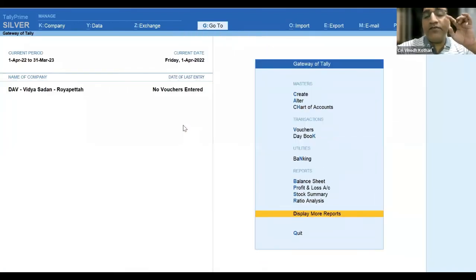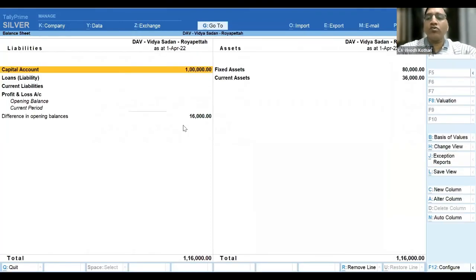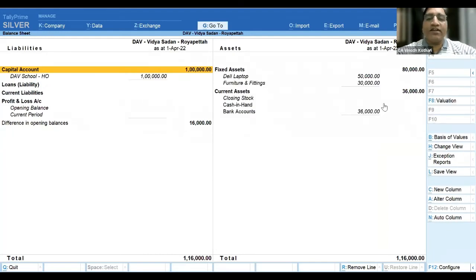Now come back to Gateway of Tally, and then go to Balance Sheet. Can you find this? To expand one level, Alt plus F1 is the shortcut key.